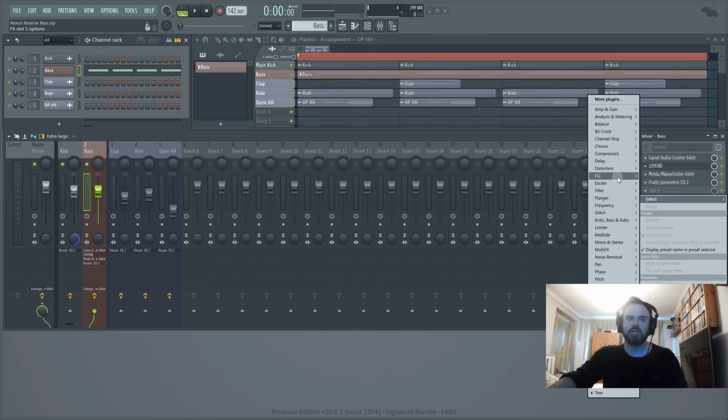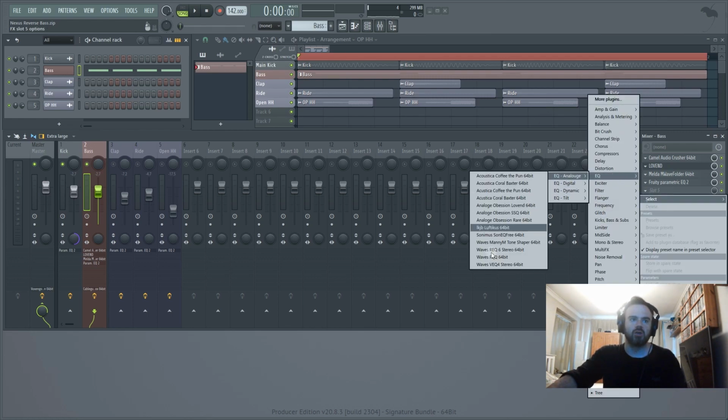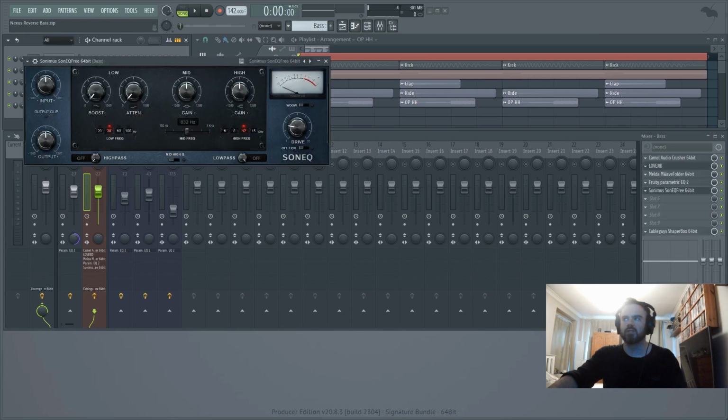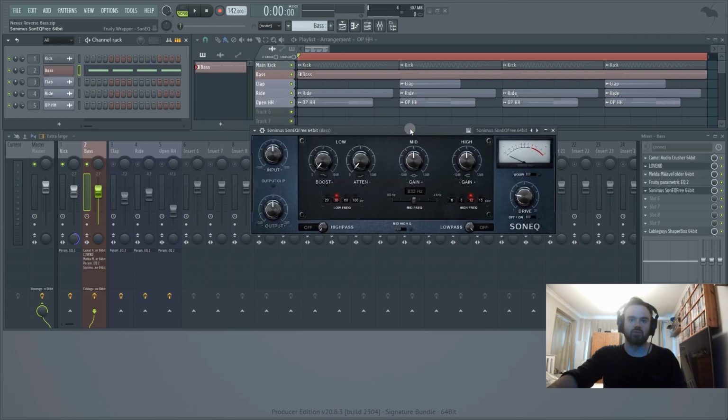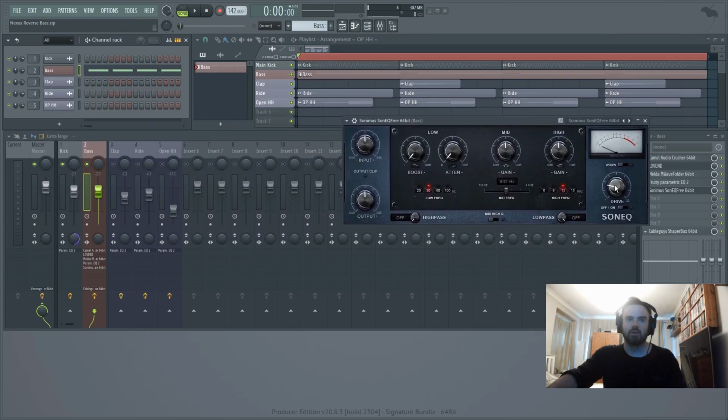So first thing I'm going to do is add some analog EQ in the shape of Sonimus. This is one of my favorite EQ plugins. It just sounds great and it's completely free as well. So I don't want to drive. First thing I'll do is see perhaps if there's more we can cut out of the low end. I do like the high and low pass filters on this plugin.